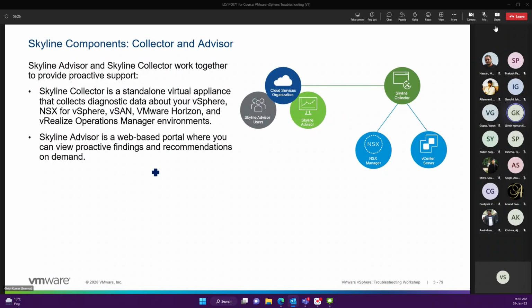And if you are using premium or production support, then you need to deploy some additional appliance. So Skyline Advisor and Skyline Collector work together to provide proactive support. Skyline Collector is a standalone virtual appliance. You need to deploy it and integrate it with the vCenter Server. It is responsible for collecting all the diagnostic data from whatever technology you are using in your data center. And Skyline Advisor gives the web-based portal, which has its own dashboard.